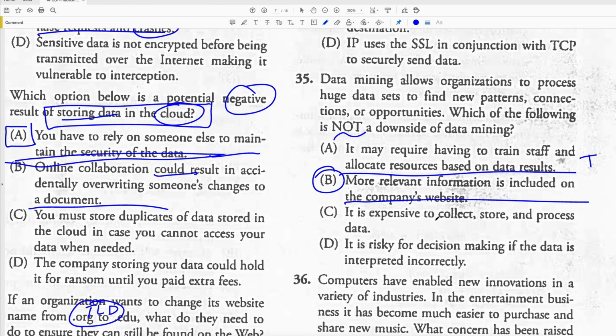It is expensive to collect, store, and process data. That is true, right? They've got to pay for storage and to process it. And then D, it is risky for decision making if the data is interpreted incorrectly. So they have to be careful that when they look at all of the data that they're mining, they do the right thing with it. So those can all be downsides, but B, something about including it on the company's website does not make sense.